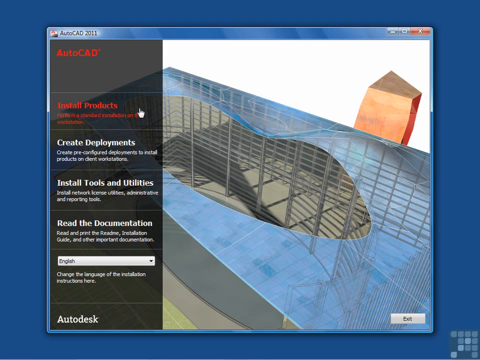If you have the DVD, insert it in your drive, and it should start up and eventually pop up to this window here. If you downloaded the file off the internet from AutoCAD's website or from a reseller, run the file that you were given. To get started, click on Install Products.